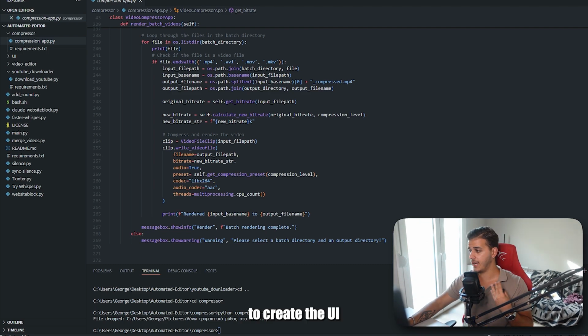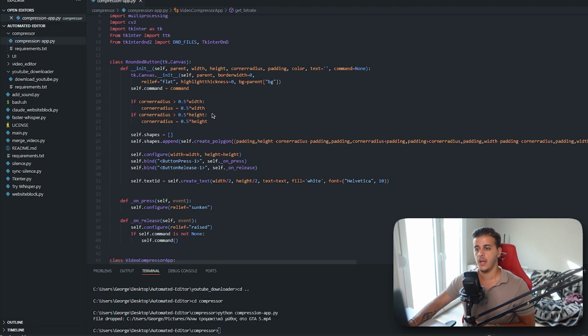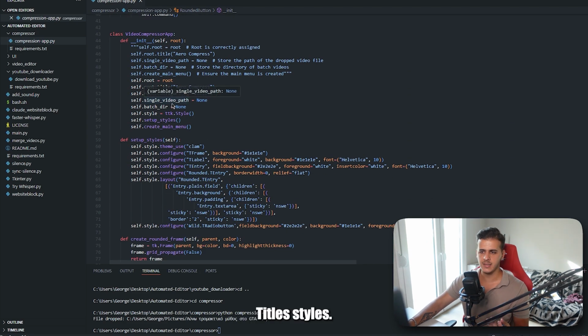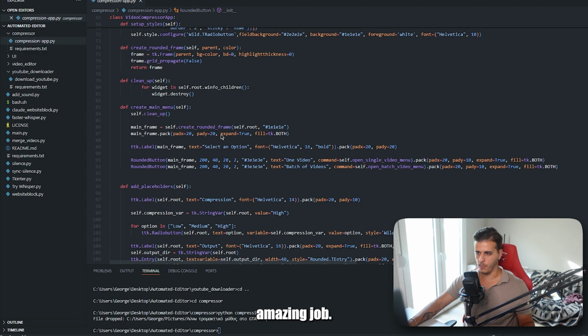It allowed me to create the GUI using Tkinter, and I'm really happy with that because we also had rounded buttons, black backgrounds, titles, styles. It did an amazing job. But of course, this was based on a previous project, the YouTube downloader. If you watch this video, you can watch that other video as well. It's uploaded on the channel.